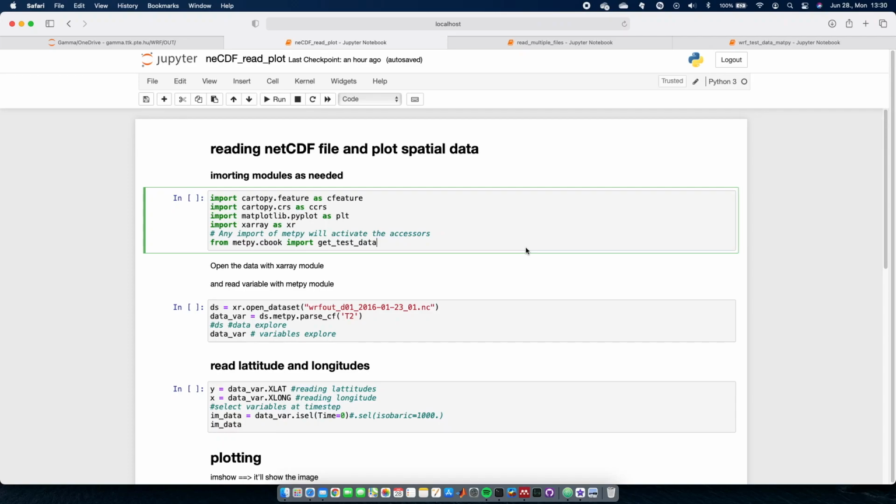In this video, I will explain how to read netCDF files with the help of Python, explore the data, and plot a geospatial plot and everything.